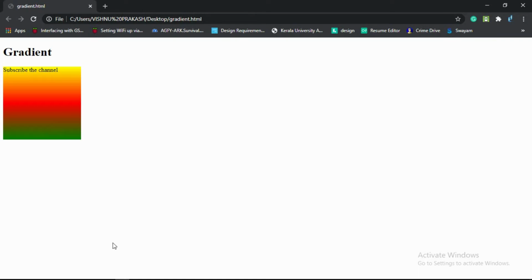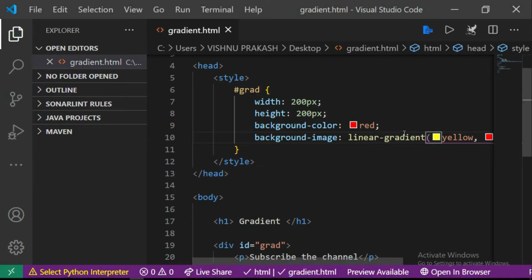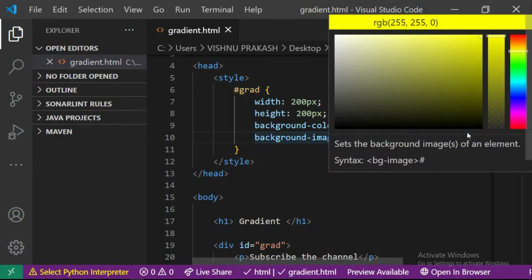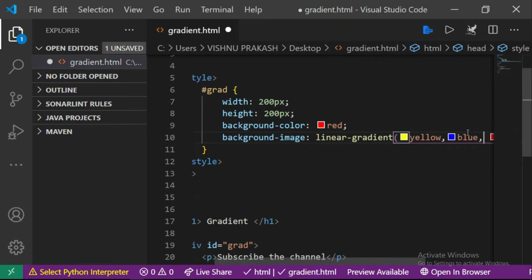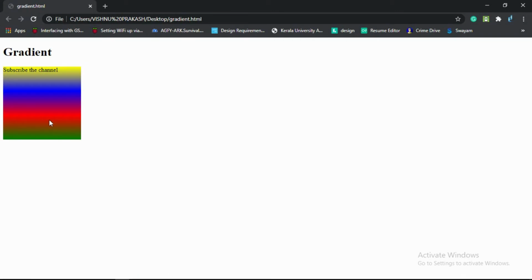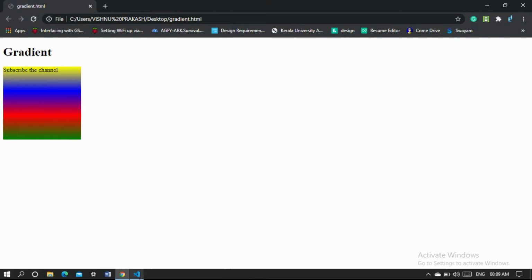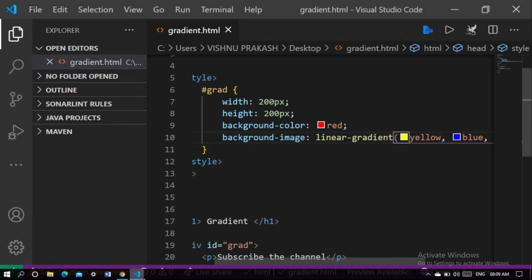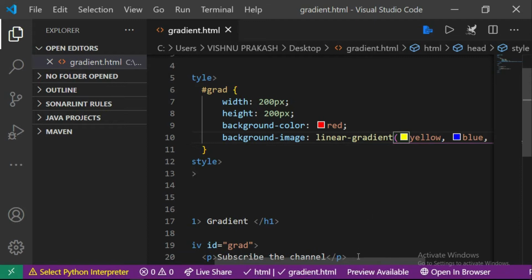So if you want, we can give one more color. Just we'll give blue. We'll save this one. We'll come here and we'll see. See, you can see the four colors. Like that you can give as many colors as you want. Then next we'll see how we can give particular angles.